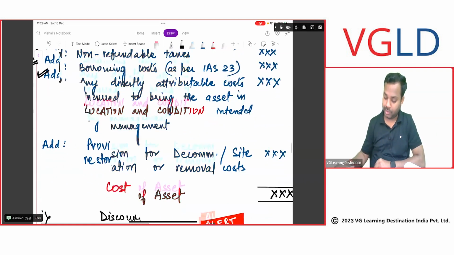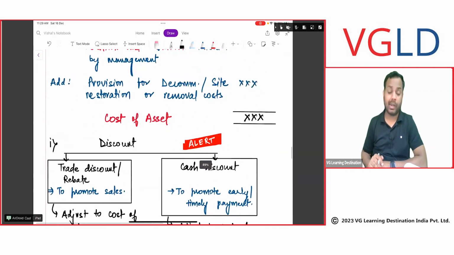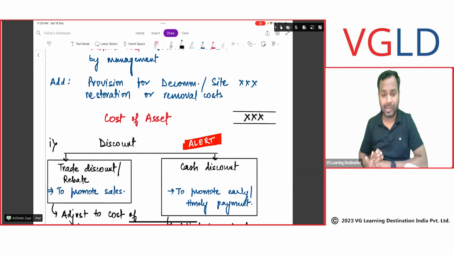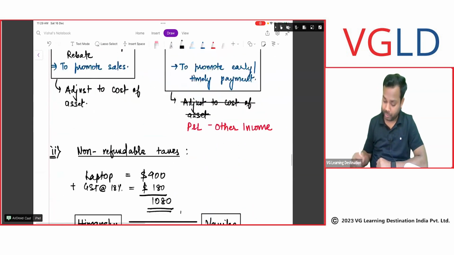Okay, now comes provision for decommissioning, site restoration and removal costs. I will not be discussing this part in detail. I will just give a quick overview of it. Okay. 1, 2, 3, and now 4.